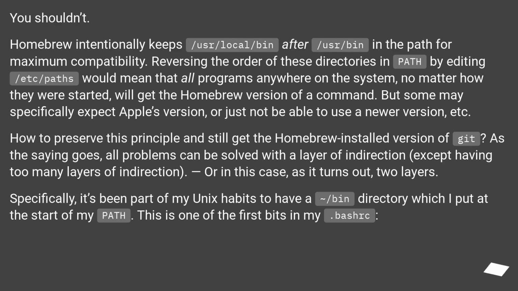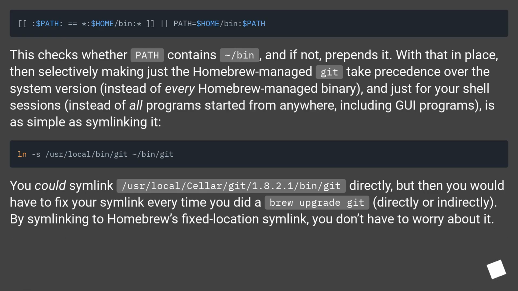As the saying goes, all problems can be solved with a layer of indirection, except having too many layers of indirection, or in this case, as it turns out, 2 layers. Specifically, it's been part of my Unix habits to have a ~/bin directory which I put at the start of my path. This is one of the first bits in my .bashrc. This checks whether PATH contains ~/bin, and if not, prepends it.